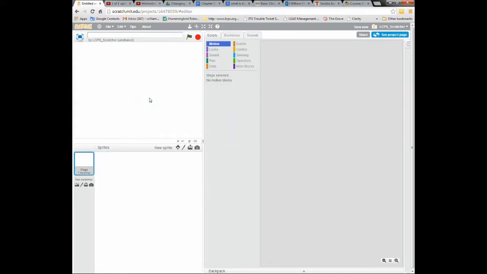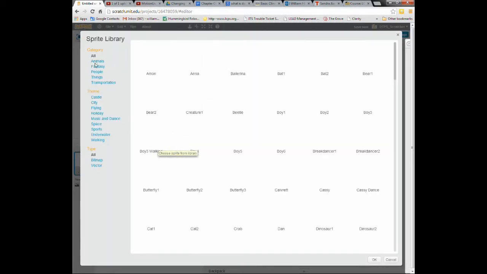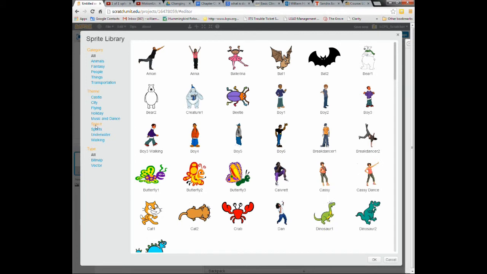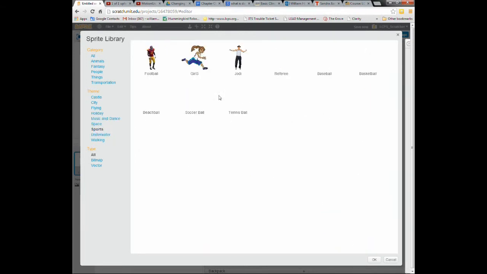Let's go ahead and get rid of the cat. And we're going to put in here, again, something that's easy to follow. So let's find a ball. And who doesn't love the beach, so we'll throw in a beach ball.